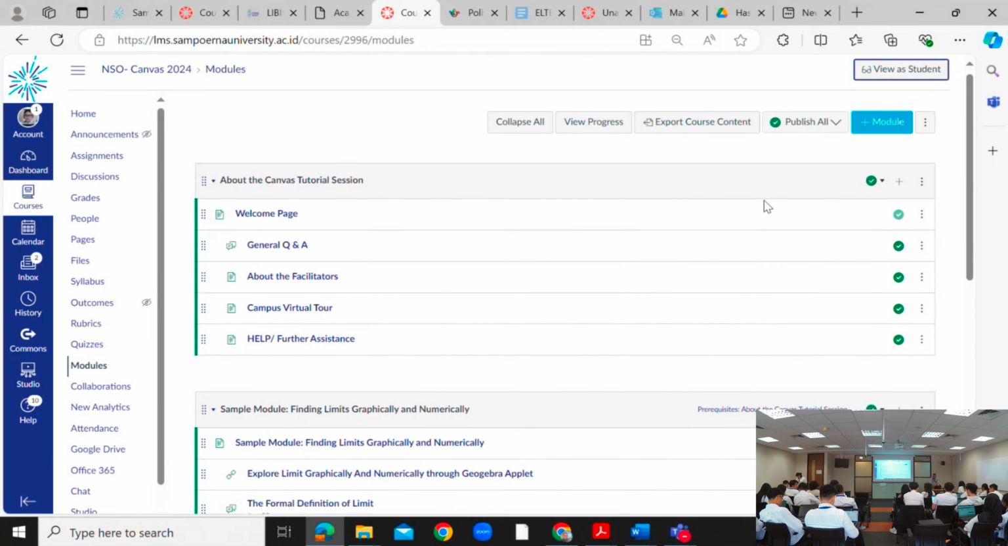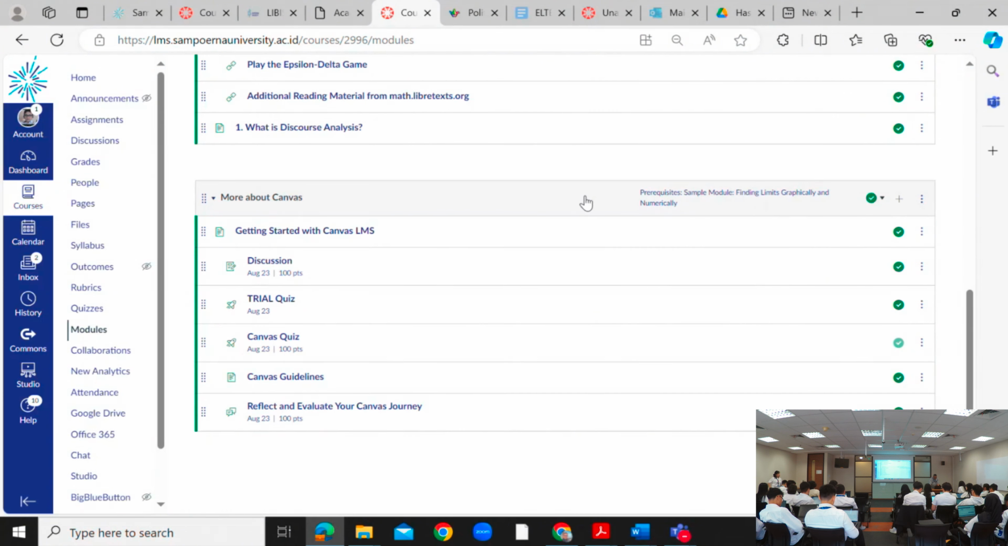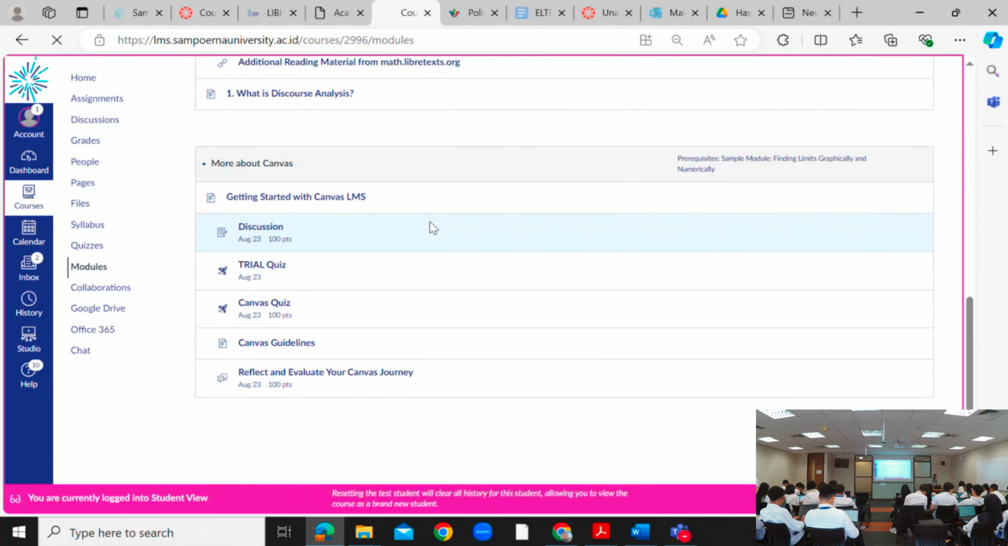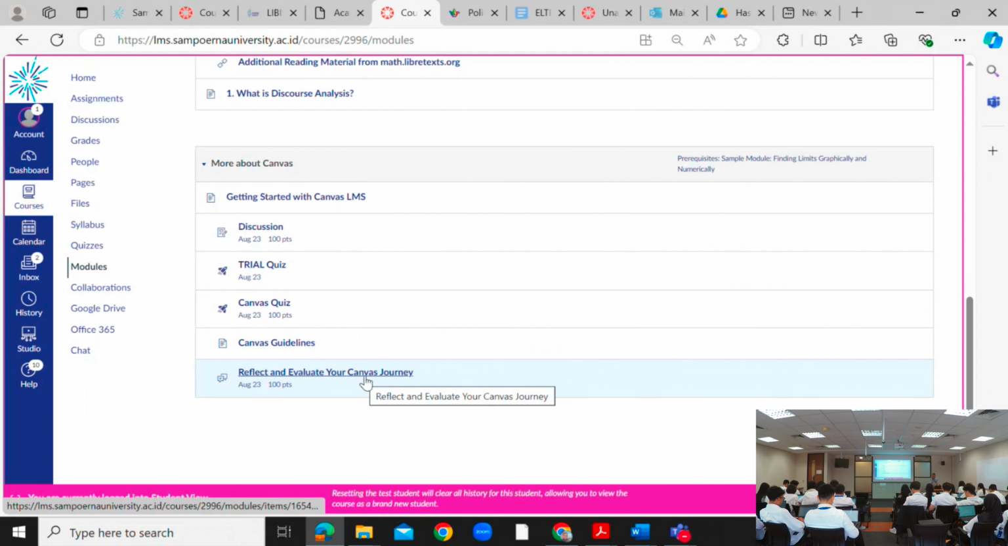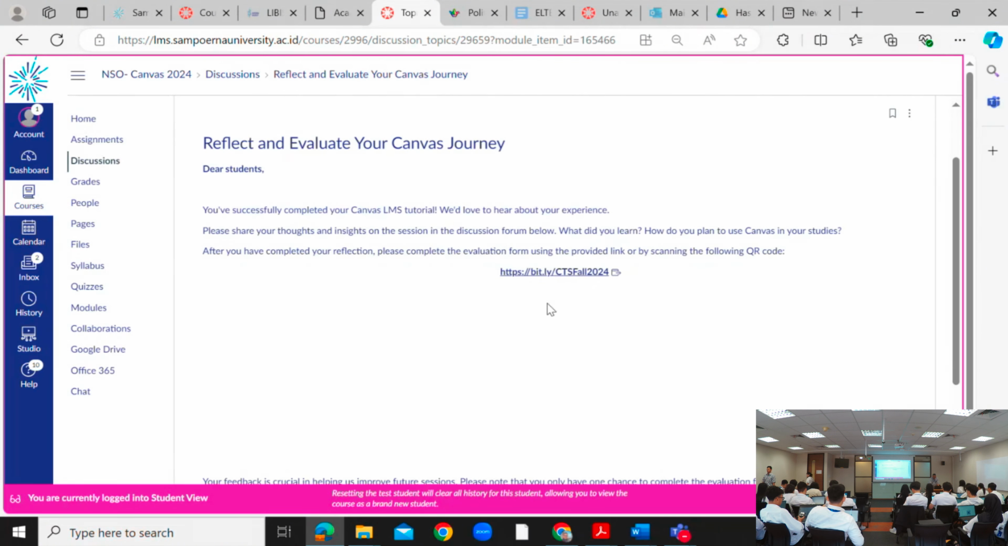Right, so to end our session, can you go to reflect and evaluate your Canvas journey? Go to your module. Let me view it as a student so I can go with you. Go to more about Canvas and all the way down to reflect and evaluate your Canvas journey, here at the very bottom. You click this, and there's a link to the evaluation form.